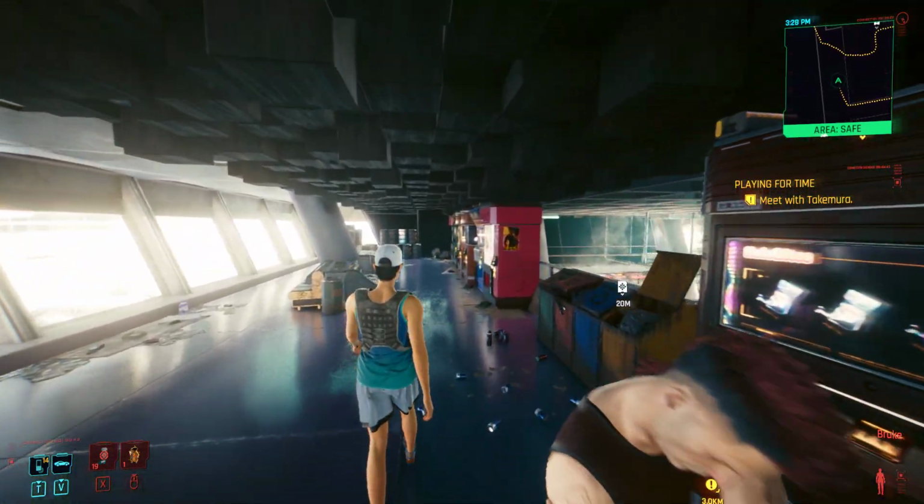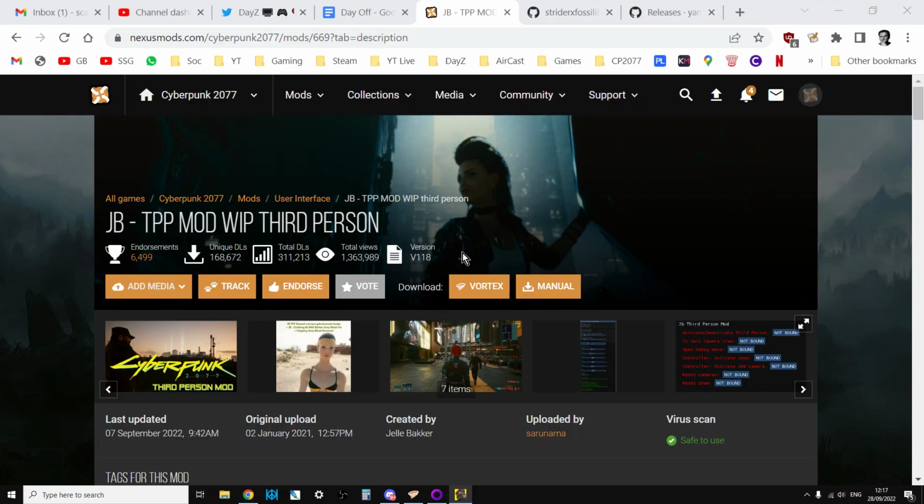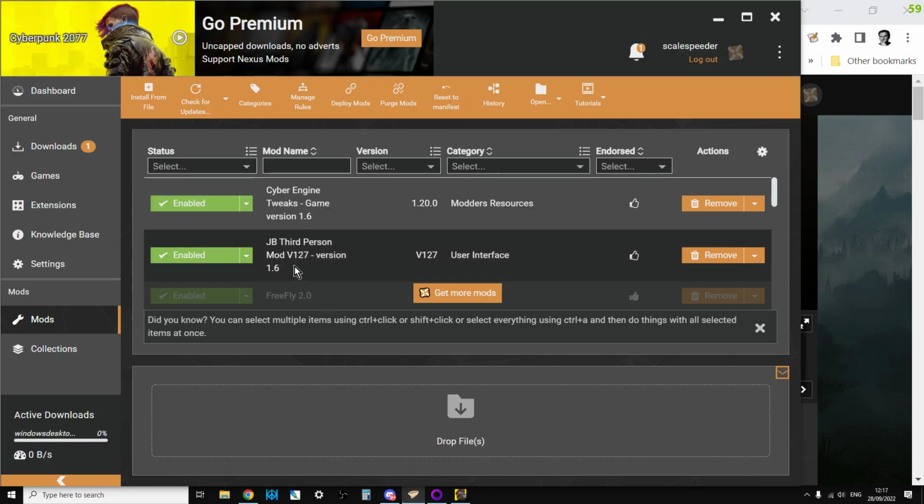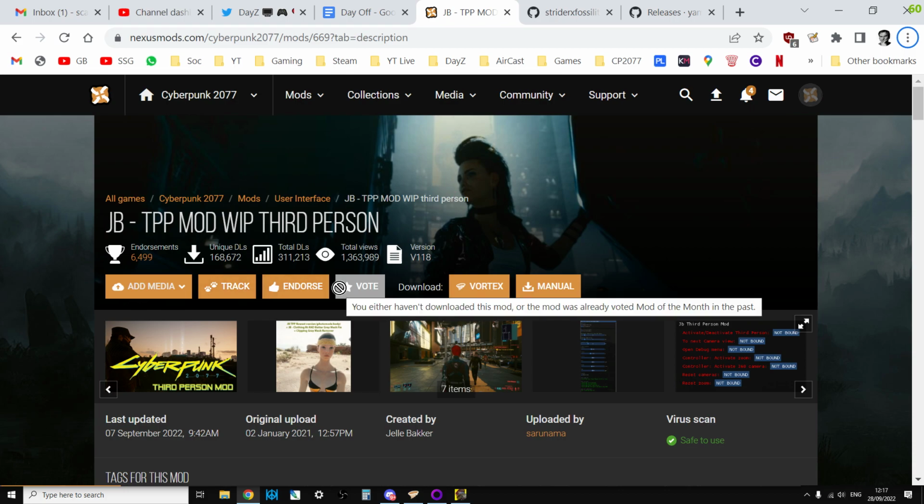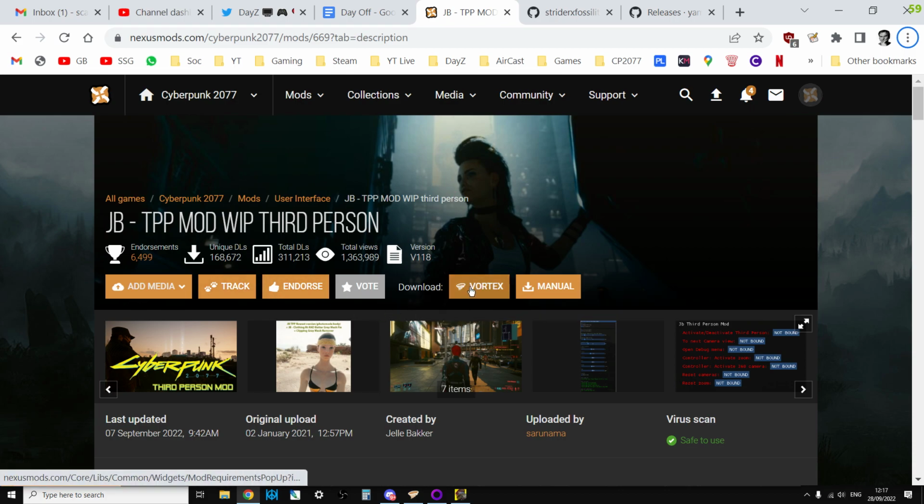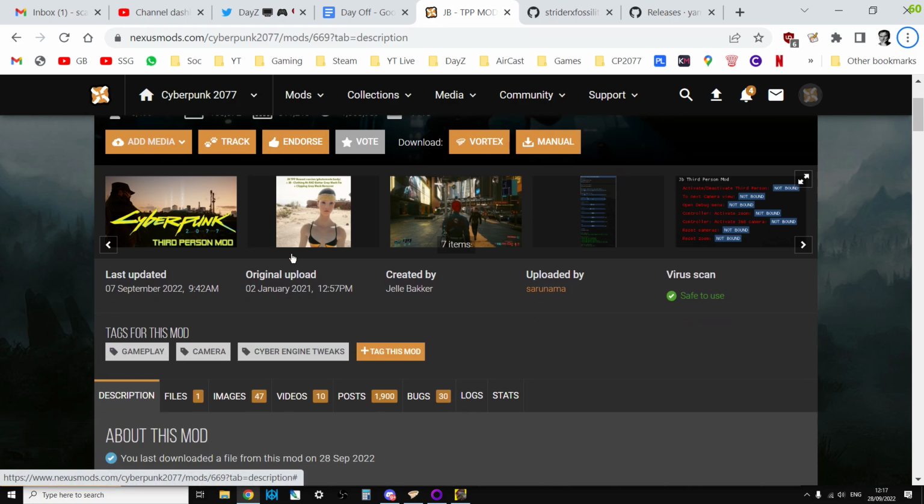But so how do you install it? Well, the first thing you'll need to do is make sure that you've got Nexus Mods working. I'll put a link in the description below the video to my video on how you get Nexus working and how to download Nexus itself. Then you'll want to go over to nexusmods.com and click on the Vortex link, or you can do it manually if you want, to download JB's third person mod, work in progress, but it seems to be working pretty well.